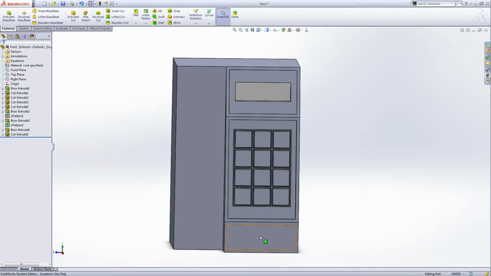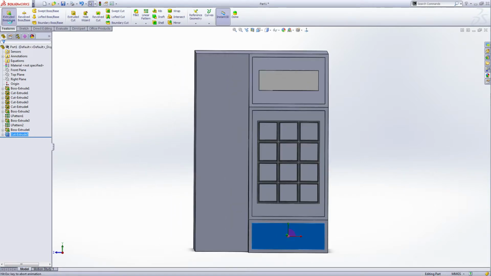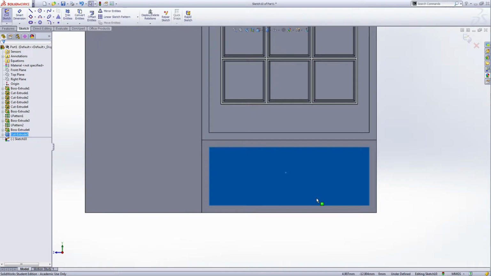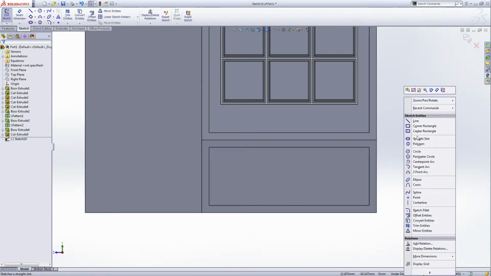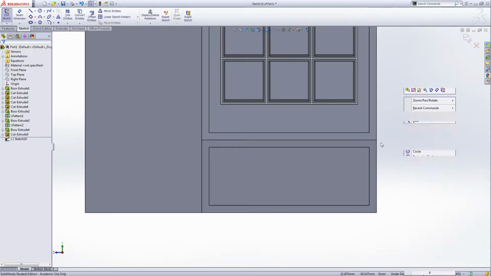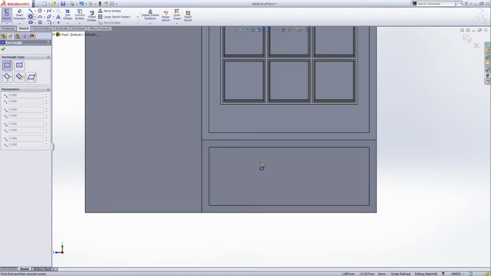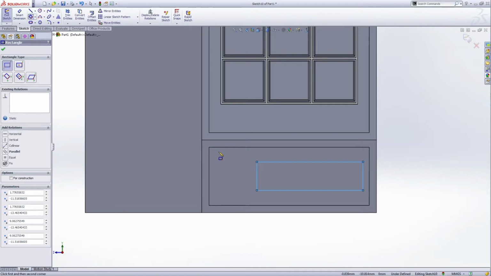Okay, now we're going to cut the credit card hole and the coins hole in this face. So we make a sketch first. So select this face and we want to do the extrude base. Okay, now do the sketch on this one. We select the corner rectangle first. Draw two of this rectangle anywhere, but do not give them relation. Just to draw something.